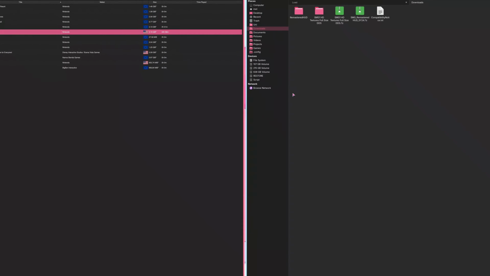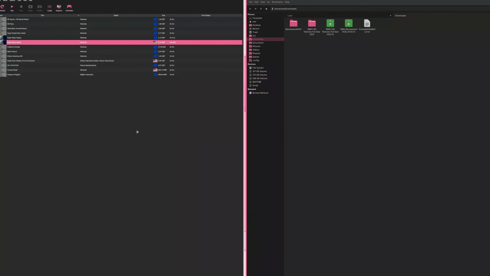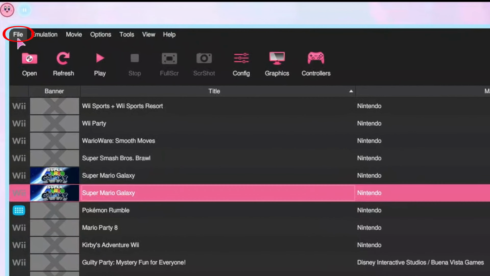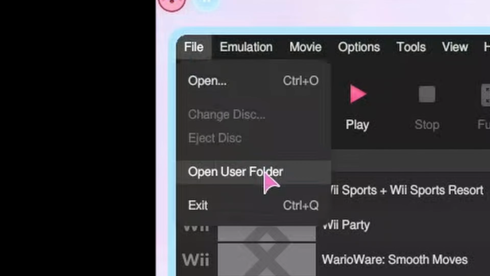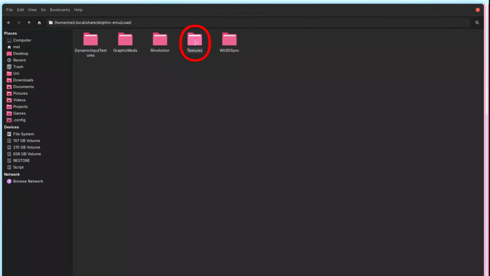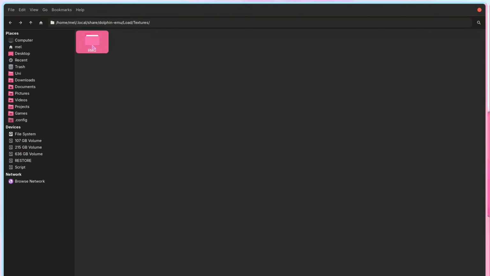Next we need to move our custom textures into the correct texture folder. To find the texture folder, we're going to navigate up here to File, then click on Open User Folder. Inside this folder we're going to click on Load, then Textures. For you this folder will be empty, so I'm just gonna delete my previous textures.